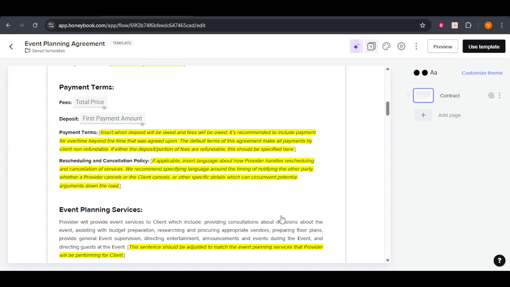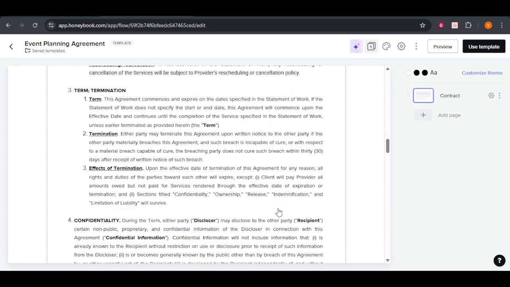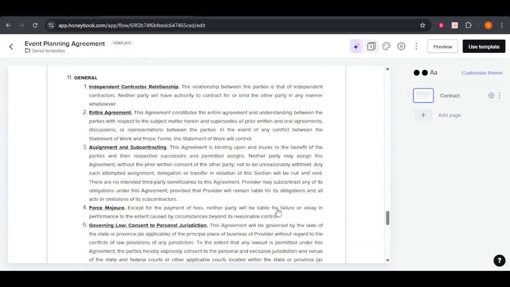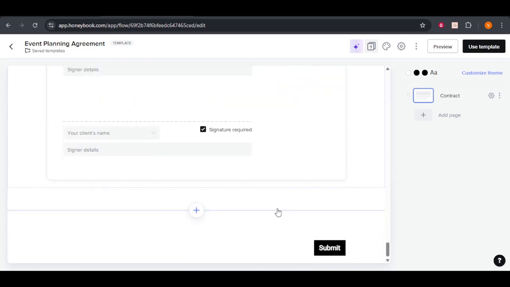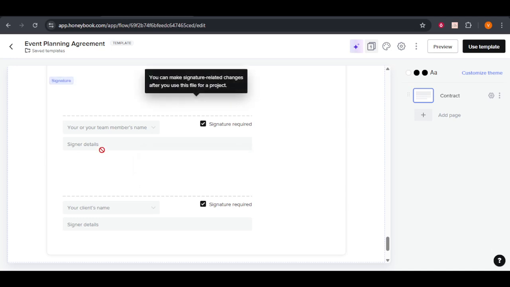Finally, don't forget to add signature lines. This is where both you and your client will sign to formalize the agreement. In Honeybook, you can easily add these lines by dragging and dropping them into the appropriate places in your contract. This digital signature capability means you can finalize agreements quickly and efficiently without the need for paper and pen.